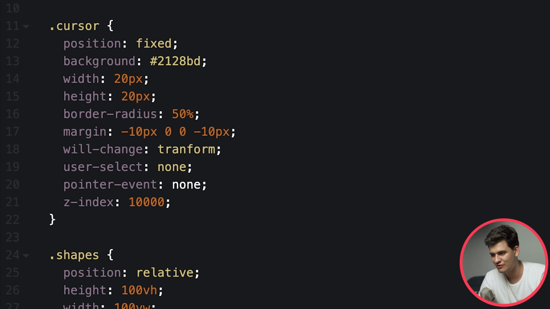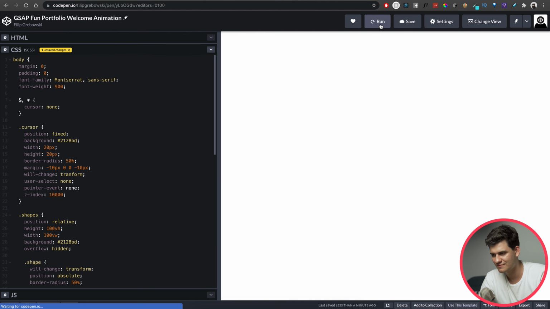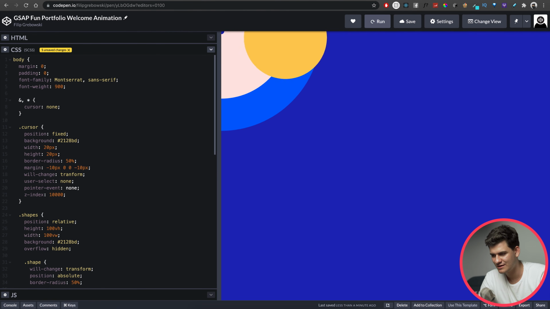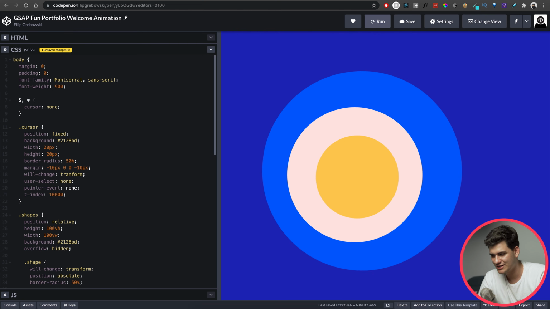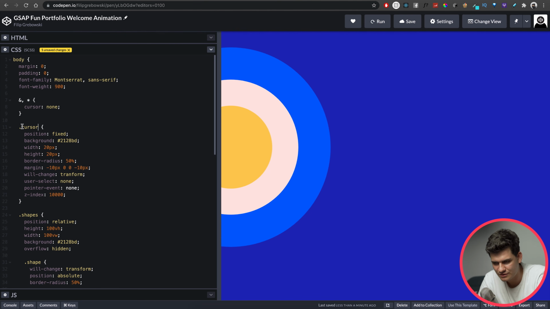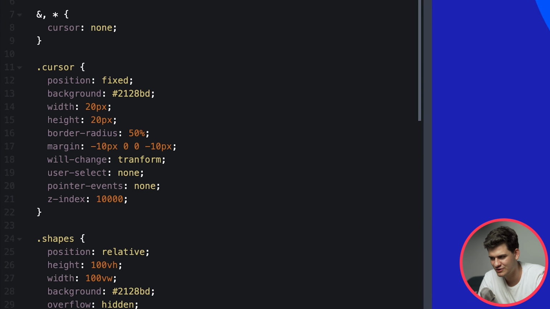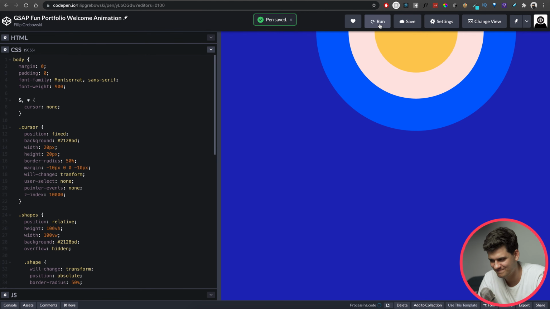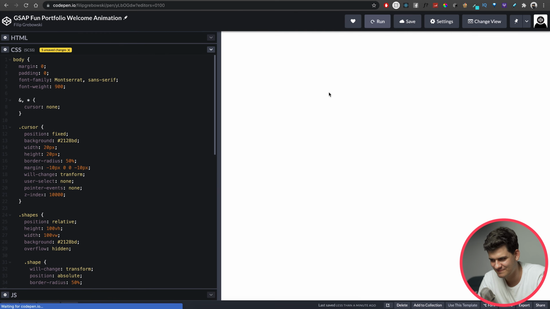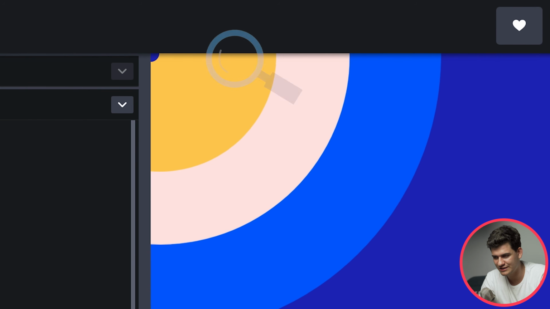So if I actually run this pen, we don't see the cursor yet. Why do we not see the cursor? Did I spell cursor wrong? No, that's right. Ah, because it's not pointer-event, it's pointer-events. Right, and let's run this. And now actually we have a cursor, and it's right in the top corner, right here.